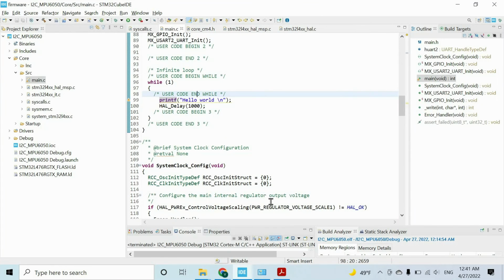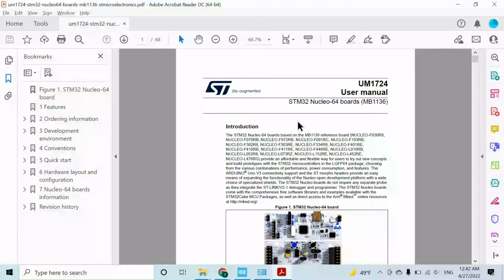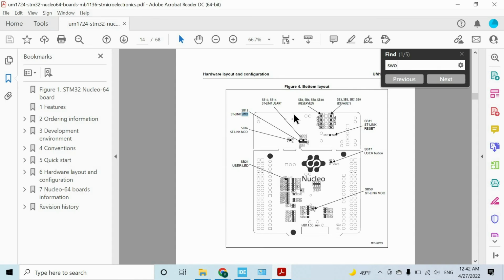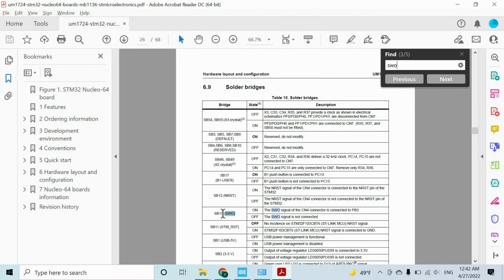Finally, make sure that the SWO line is connected to the appropriate pin of the microcontroller. For that purpose, you can just check the datasheet of your board. In my case, I use the following board, so I will search for SWO. There is usually a bridge that disconnects or connects the SWO signal to the appropriate pin of the microcontroller, so make sure that this bridge is soldered. In my case, it is soldered by default. But if it is not in your case, just solder it to use a printf function through SWV.